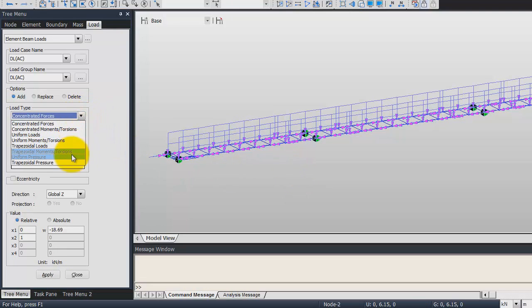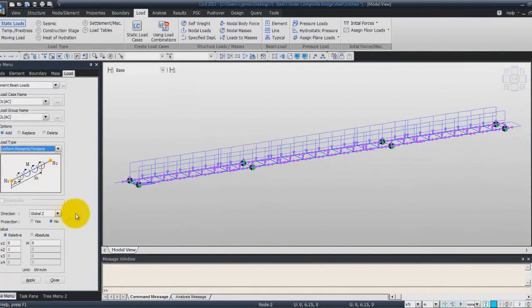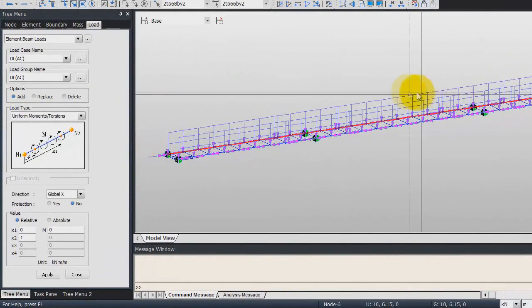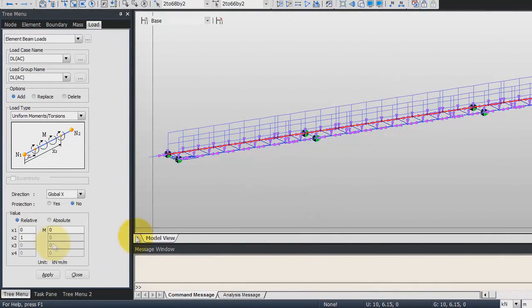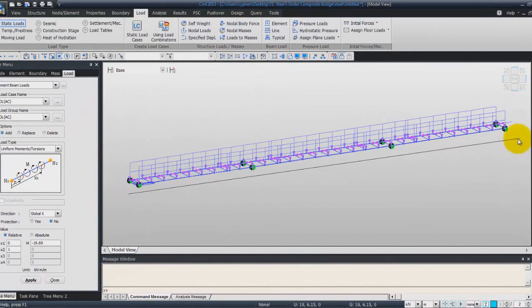Now we'll apply the same uniform moment and torsion for global X. We'll use the polygon to select only the left girder, and for the value it will be minus 19.69. Click on apply, and we'll do the same for the right girder. This time the value will be plus 19.69. Click on apply.